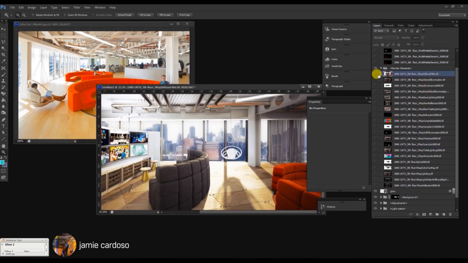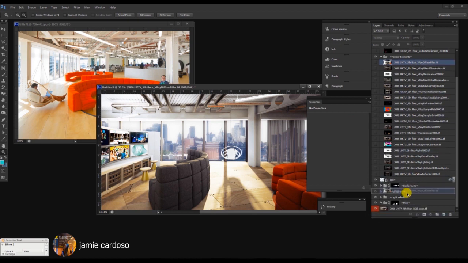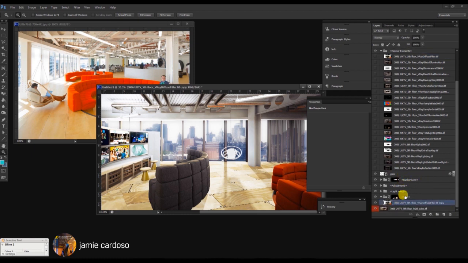Let's start with the diffuse filter there. Hold the Alt key and copy it. The reason why we're copying it is because we may need the same diffuse filter for another surface. So obviously we want to keep the original one and just copy it into the floor here.